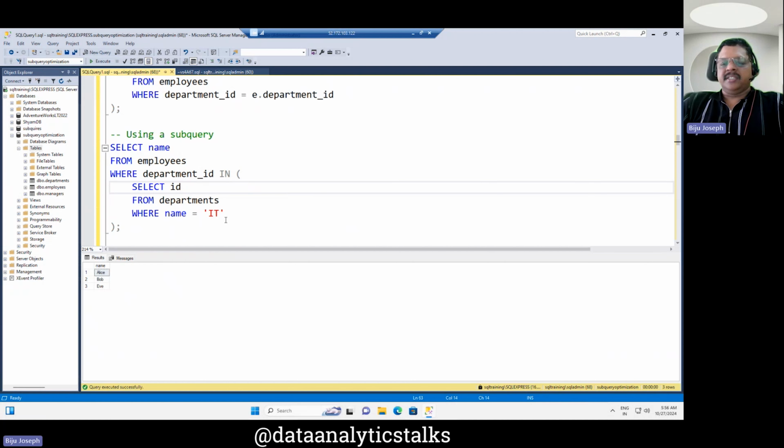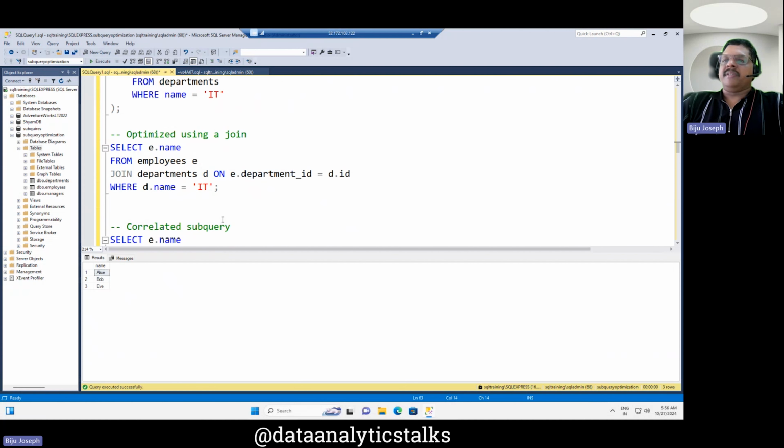So we can always replace that with a join. We have select employee name from employee, join department D on employee.department ID equals department.id where d.name equals IT. So this join is replacing the subquery that we just used before, and we are getting the same response, right? Whenever you get an opportunity to replace a subquery with a join, please go ahead with that.